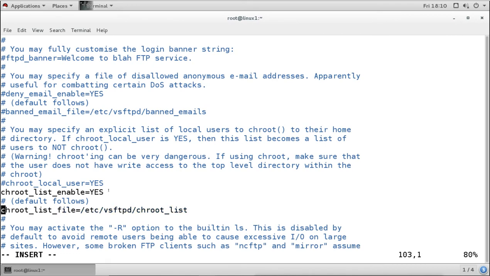This line mentions the list file which contains the usernames to which we want to apply the chroot. This file is not created yet, so after saving this configuration file, we have to create this file, where we add the usernames of the users we want to chroot. So I have enabled the chroot list, and I also enabled the list file and the location of the file. I have to remember the name and path of the file so that I create the same file. So I will save this now.